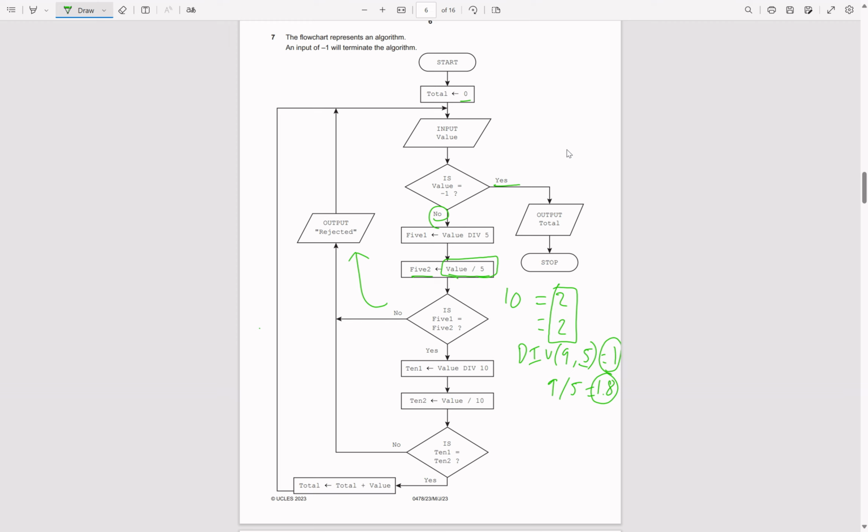Then the next one, I think they just do the same for 10. So the value div 10, the value divided by 10, check they're equal. Again, if they're not, it's going to output rejected. However, if they are, it's going to do total plus the value. So this is checking that a number is both divisible by 5 and divisible by 10. If it is divisible by both, then it's adding that value to the total. And finally at the end, it's going to output this total. Let's try and erase all of this stuff.